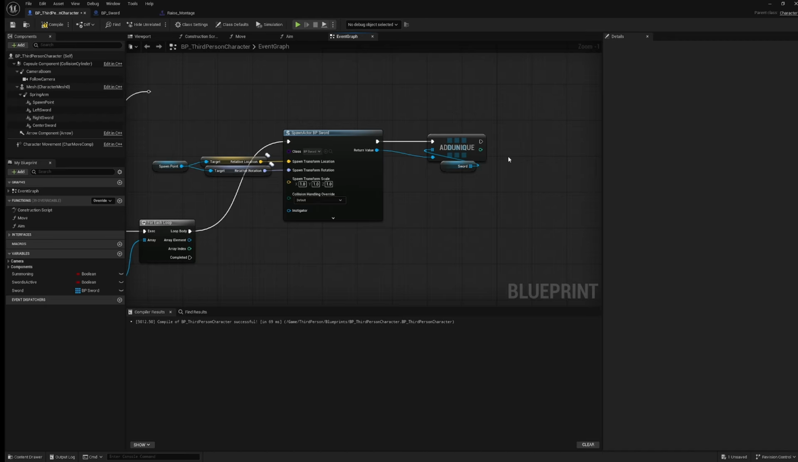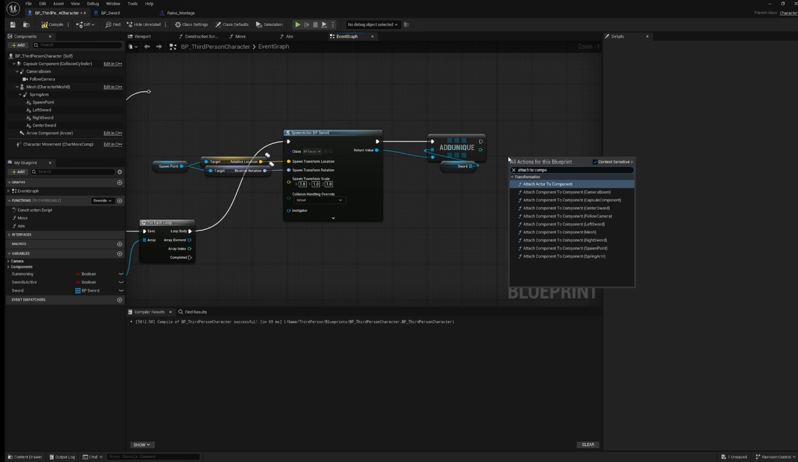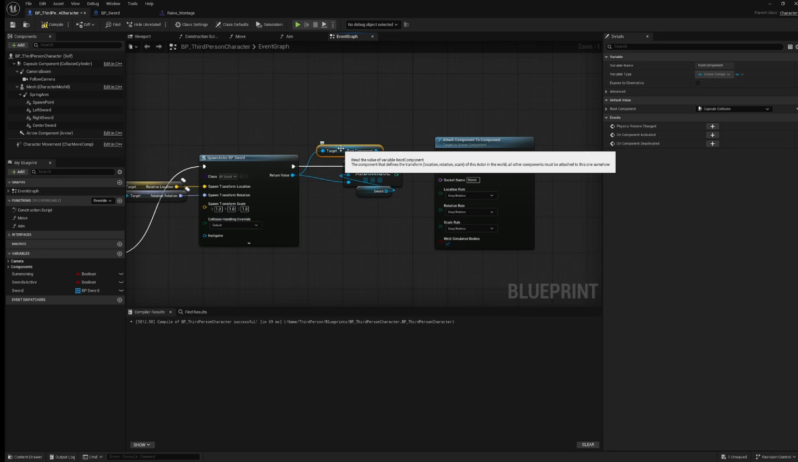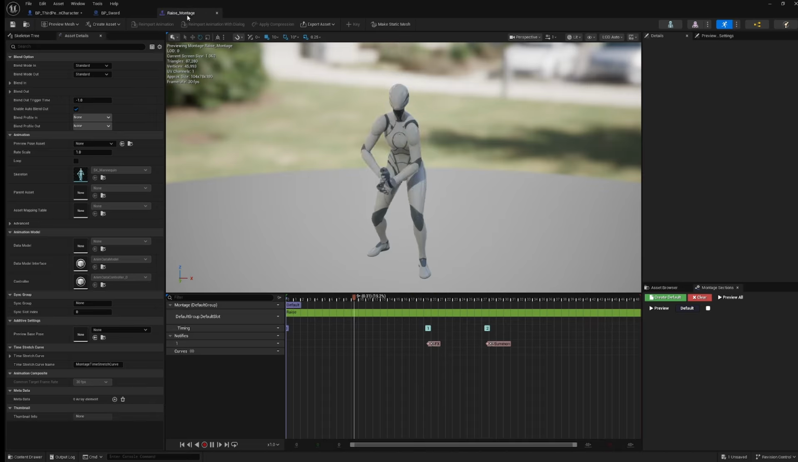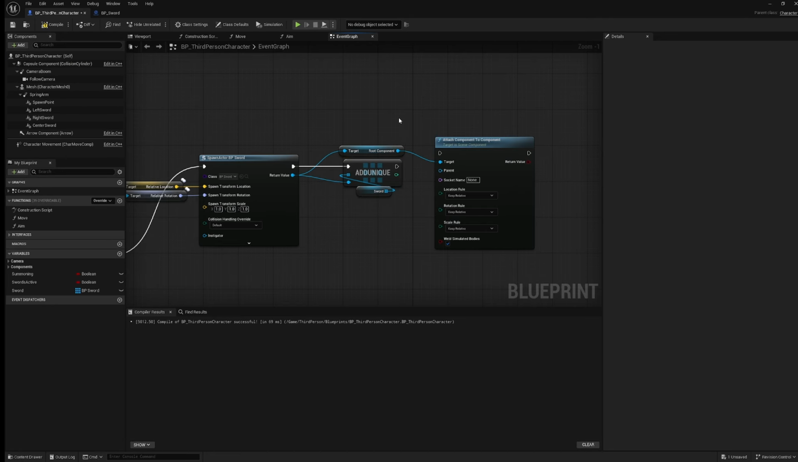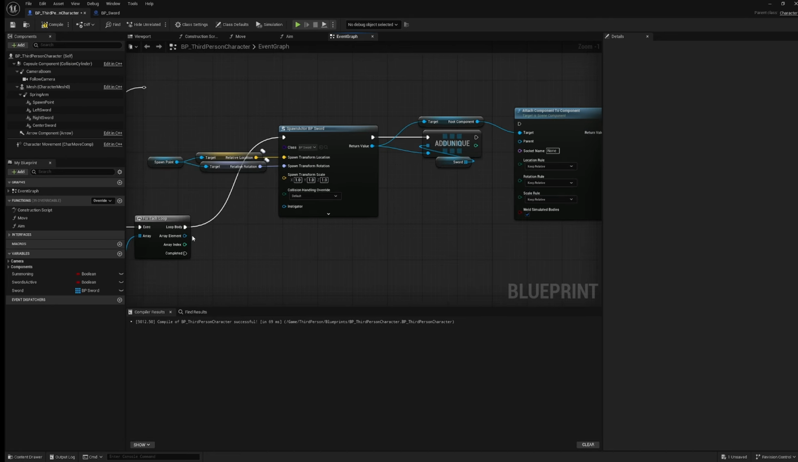We want to attach them to our component. So we will attach component to component. You can choose any one of these, just remove the target. So the target is going to be our return value. It'll automatically populate this root component because we have a root component in our sword. And the parent is going to be the array element of our for loop.